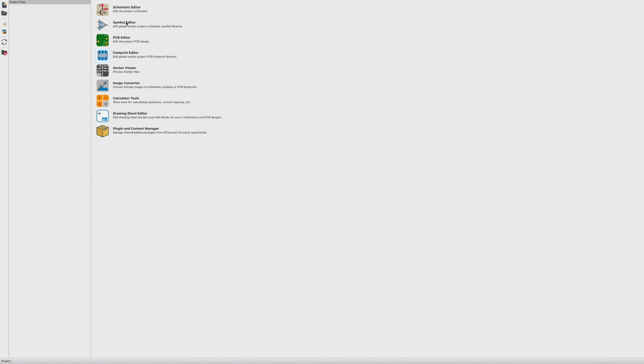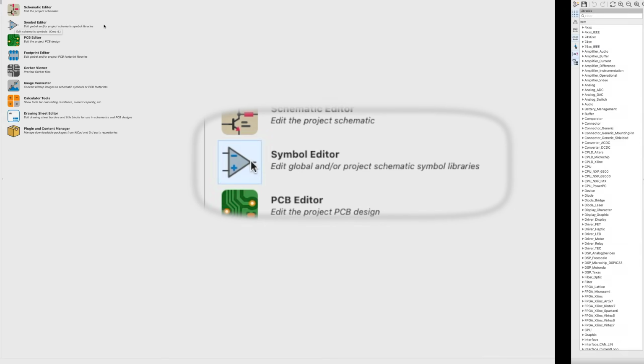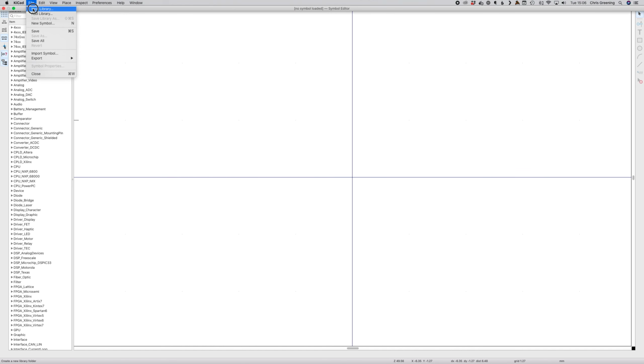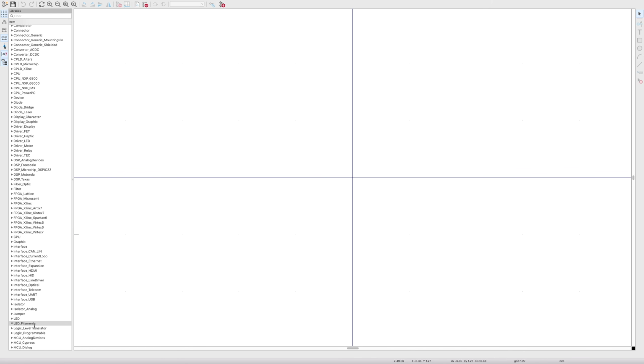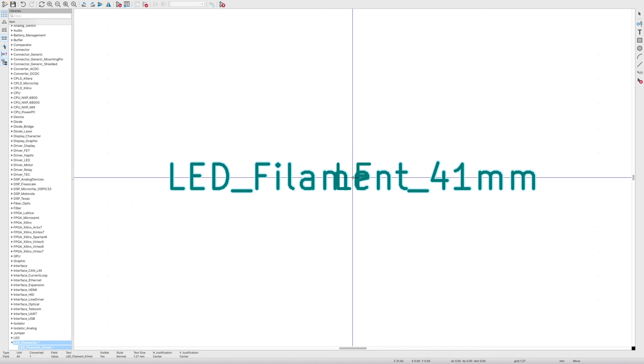So with that done, let's create the symbol. So we go back to the main screen of KiCad and click on the symbol editor. Once again, I'm going to create a new library to hold my symbols. So we'll click New Library and I'll call it LED Filaments. And with that done, we right click and create new symbol. So let's do LED Filament 41mm.